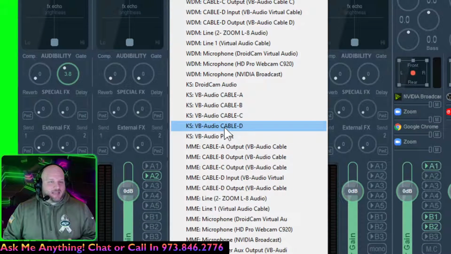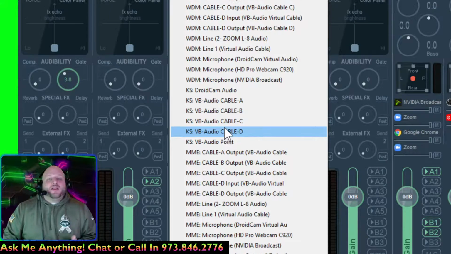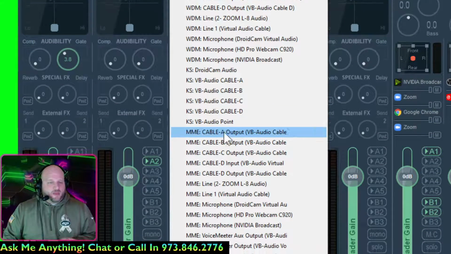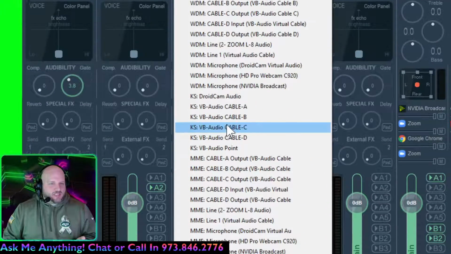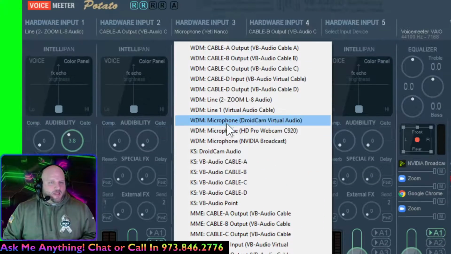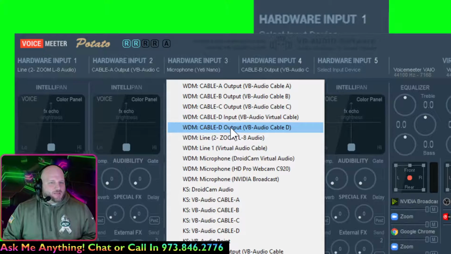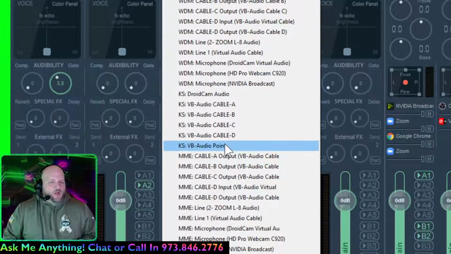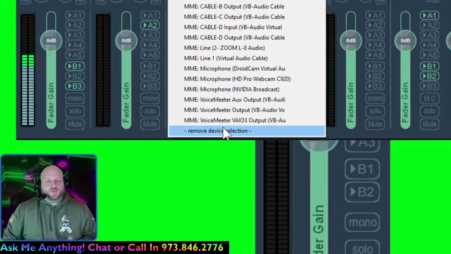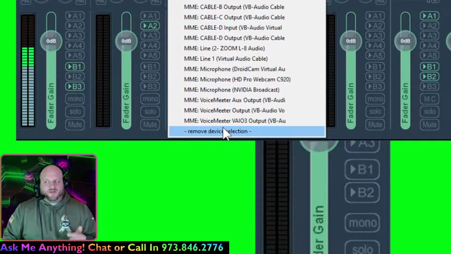And then the KS, the kernel sound, is not available in all of your devices, so you can use it, you don't have to use it. And these are all the different selections that I could put in here. So right now, for craps and giggles, we're going to put virtual audio cable D in here. Notice at the bottom, you can also remove your device selection.